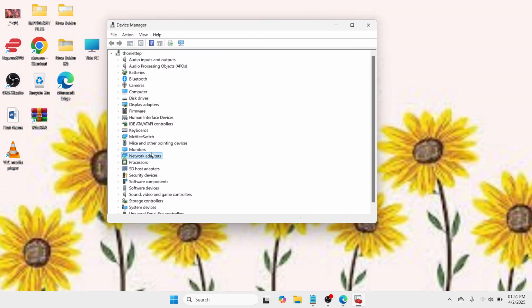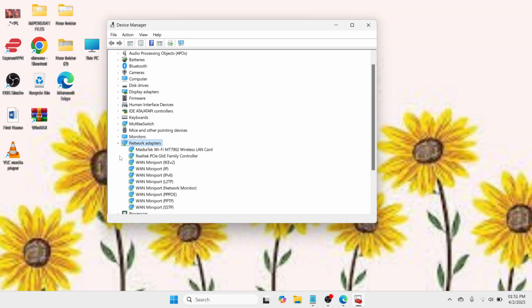Proceed with Network adapters, click on it and click the forward arrow, and it will show you all the network adapters that you have in your Windows. Proceed with the wireless and the Realtek adapter. So proceed with the first one, and then please do a right click and go with Update driver.